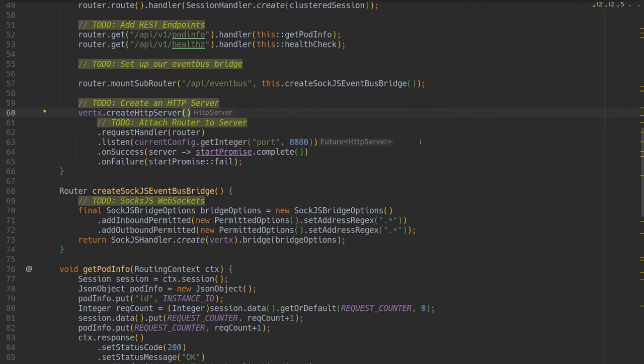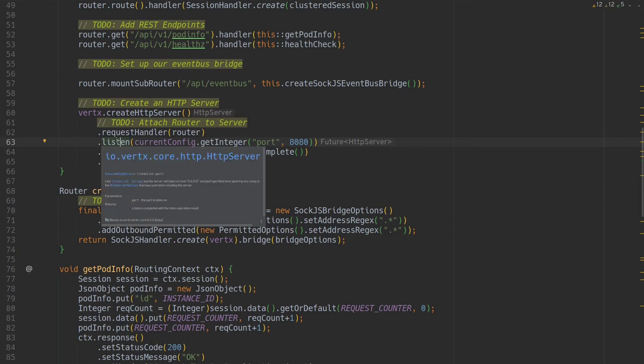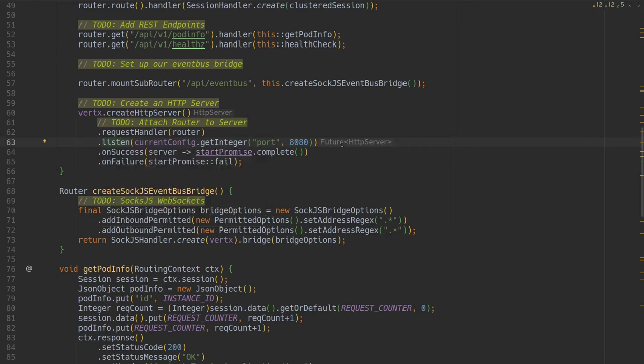Let's now use the shared data structures that are available to us in the Vert.x cluster manager. And to get started with that, we're going to take advantage of another feature of Vert.x called composable futures. This listen method is an asynchronous call that returns a future that will resolve when an HTTP server is either successfully created or has an error. For example, maybe the port's in use or something.